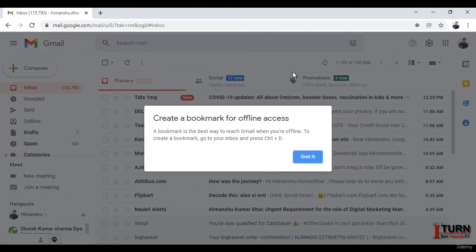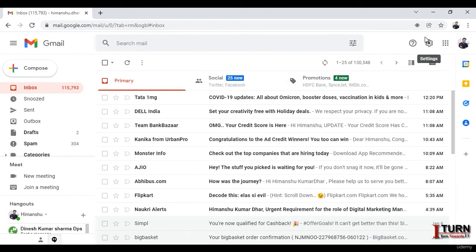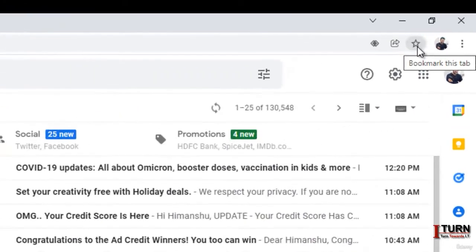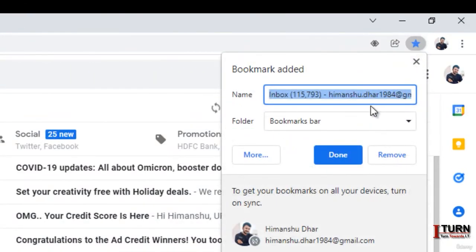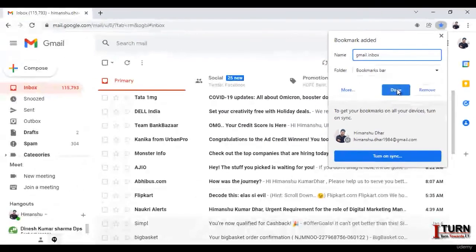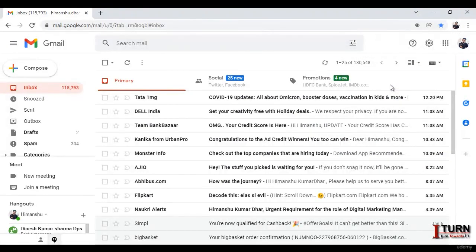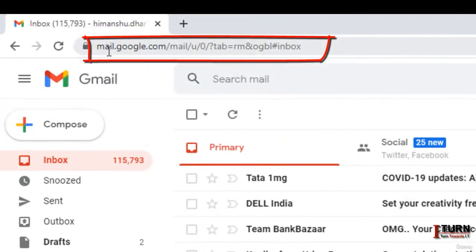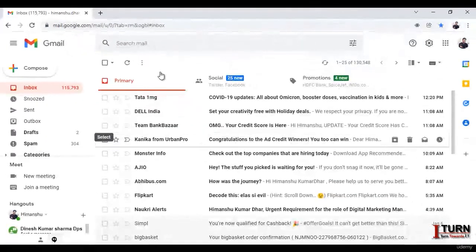Now here you can see, okay, create a bookmark for offline access. I'm going to do what it has suggested. So I'm clicking on bookmark this tab, and I'm going to write here Gmail inbox. Okay, and going to click on done. Because when it's offline, many times we have the tendency to go to Google, type Gmail and then open it. You need to type this very URL, that is mail.google.com/mail. That very URL you need to type if you want to access it offline.